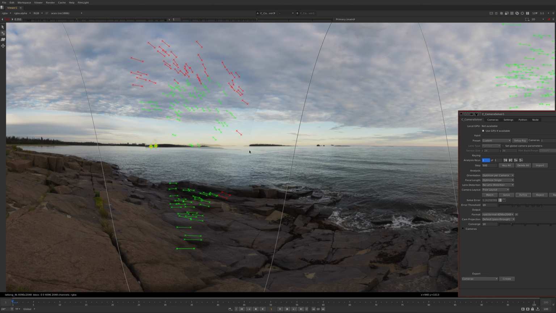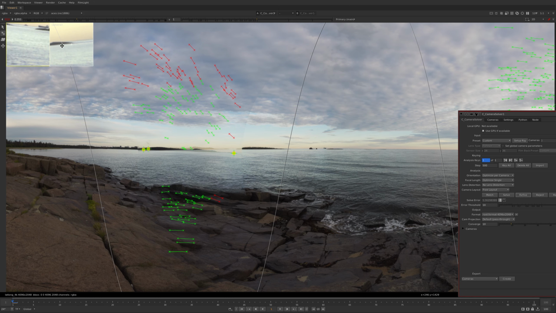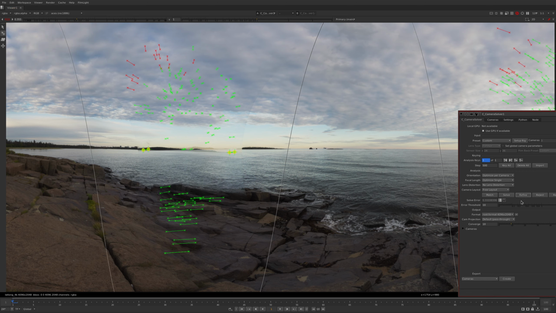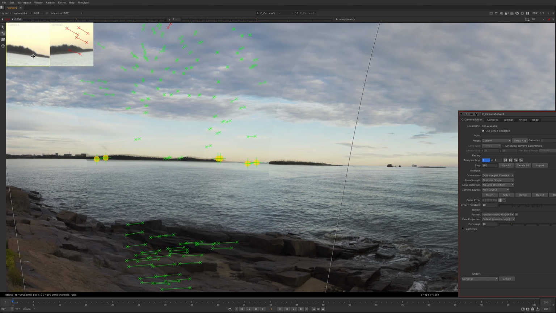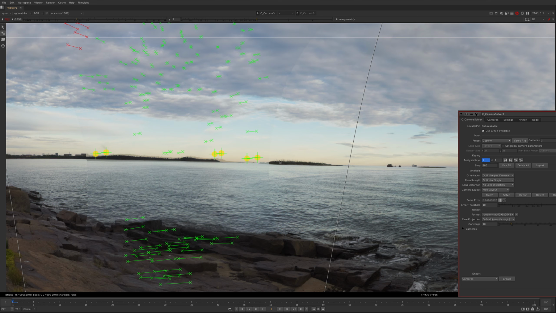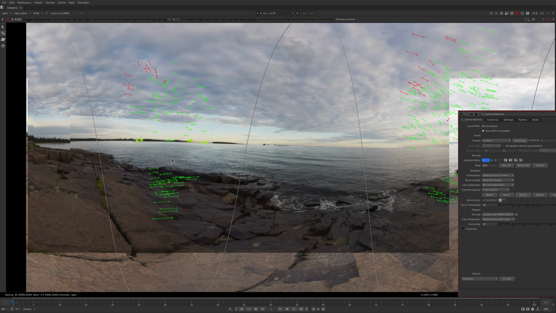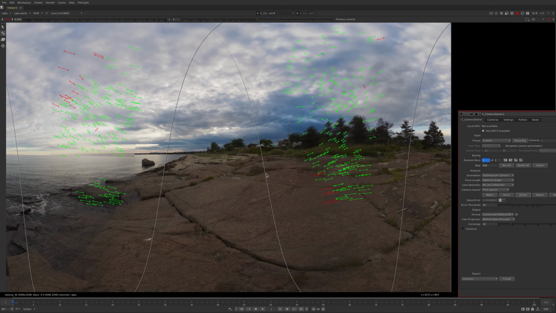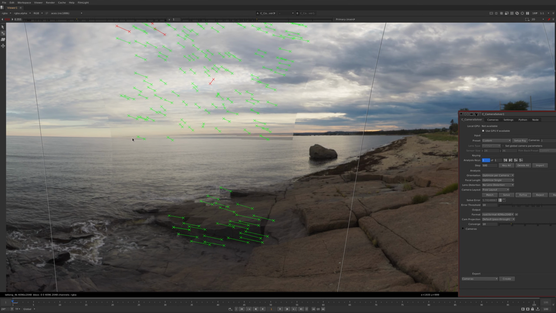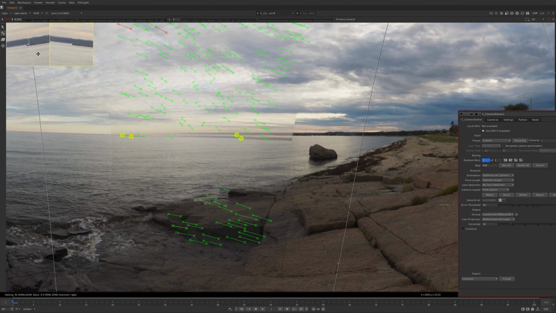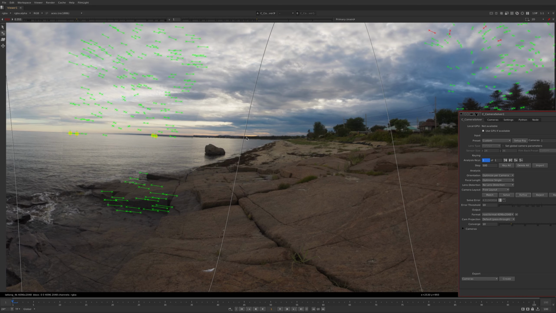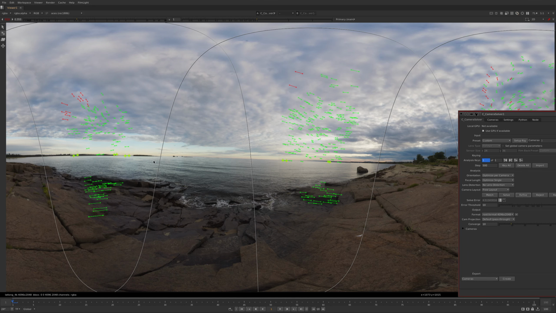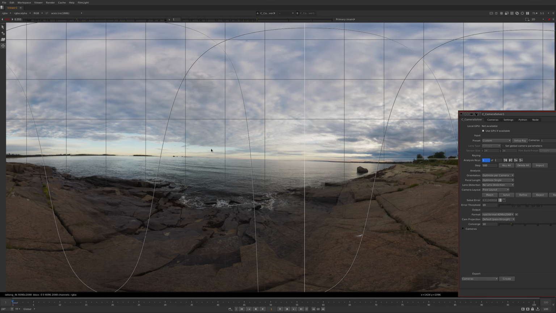Now everything in the sky goes out. Maybe we add one here. Refine. It's a little better. Refine. Not much changed. Let's see about over here. Refine. Refine. It's not so bad. We could try to line that up.